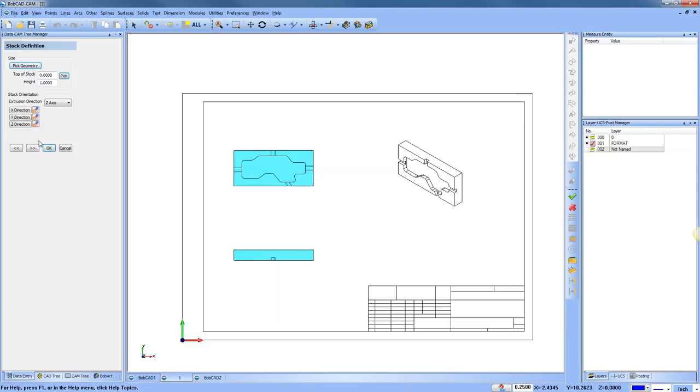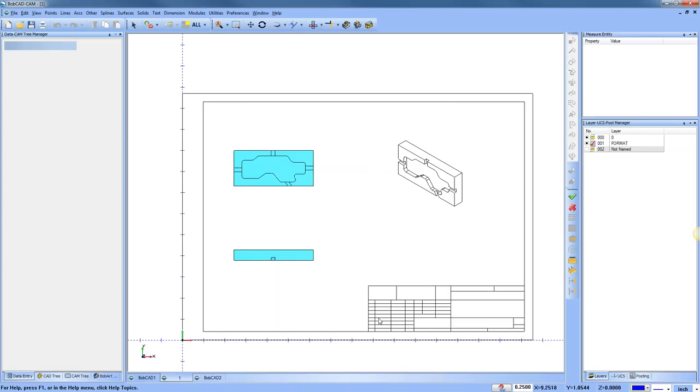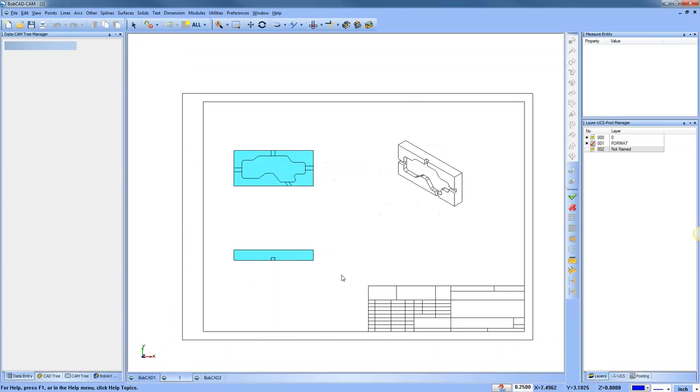Are you working in scale, Grant? Asked a question. This part geometry, yes, is in scale. Personally, if you go to preferences and setting default or part, you do have the ability to turn your axis display on or off. So this way you can see the axis lines. Generally, I turn those off. I like more of a paper space type environment. It just makes it a little easier for me to view. Okay. All right. So that's the first one.